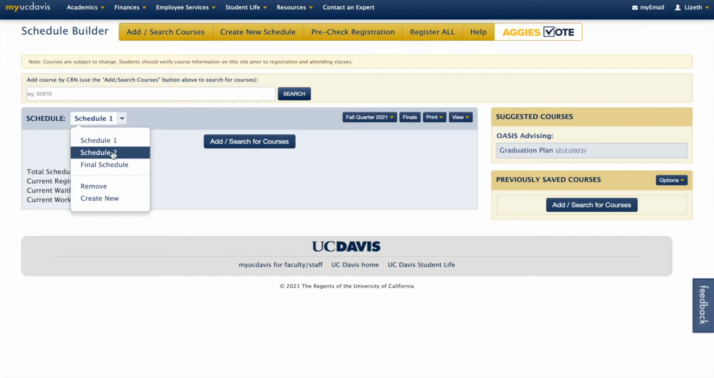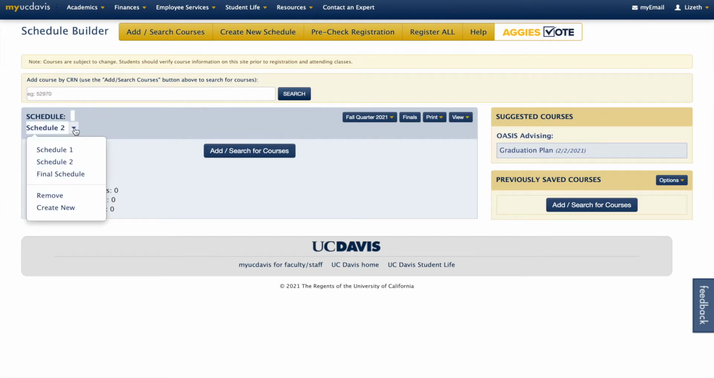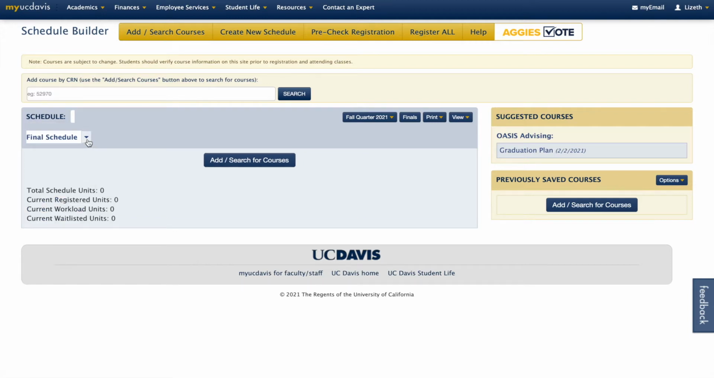You can create different schedules. So you can see that I created a schedule 2. You can create new ones, remove them, and then it will also have your final schedule. So this is what is going to appear when you are registered for your classes and you're beginning the quarter. Usually I create a couple of different schedules when I'm signing up for classes just because I don't know how fast they will fill up.